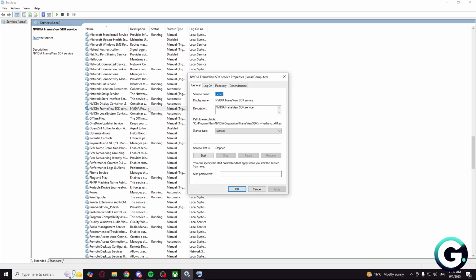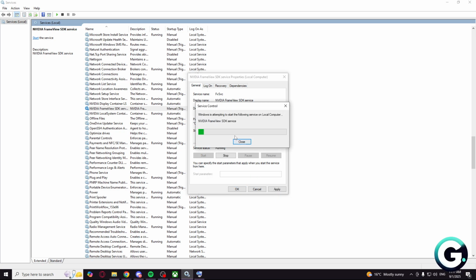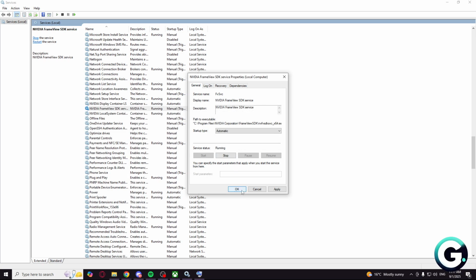Okay, then go to the frame view, make sure it is on automatic, click start. So your service status is running now, click OK, and on the local system, make sure it is on automatic and make sure it is service status running.